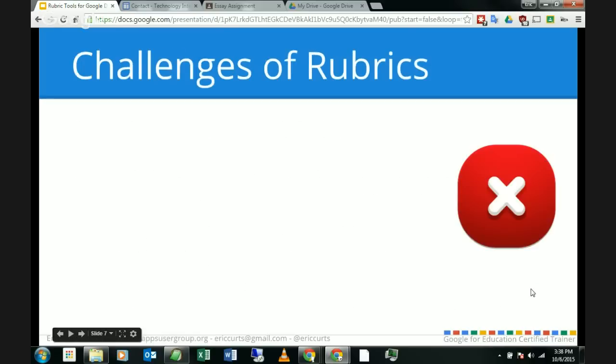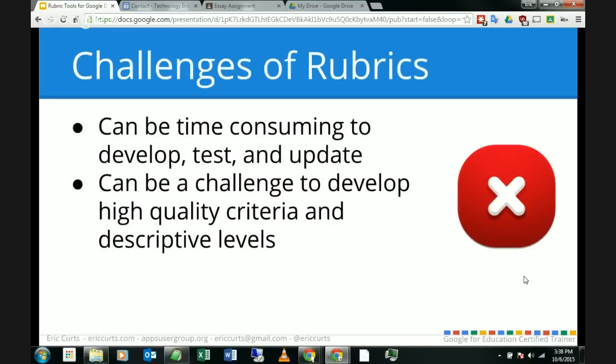Now, there certainly are challenges as well. And the biggest one is typically these aren't easy to set up. It does take time to develop and try out and update and tweak a really good rubric. It's going to take you a little bit of time to do it well. And it can be difficult to develop those very descriptive, high quality criteria rather than just the normal 1, 2, 3, 4. If you're actually filling in all of those descriptions, to do that well can take some time. Now, thankfully, there's hundreds and thousands of rubrics available online that you can pull from. But yes, that still is a bit of a challenge.